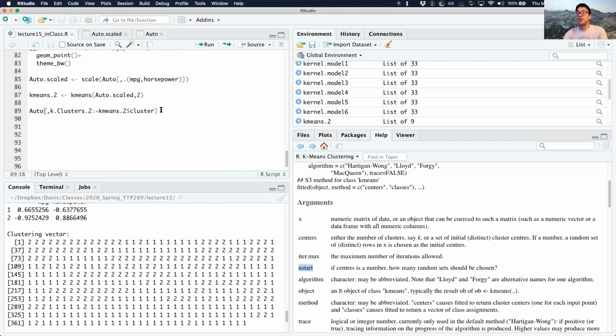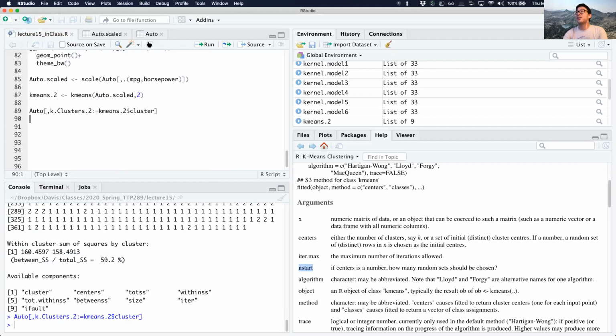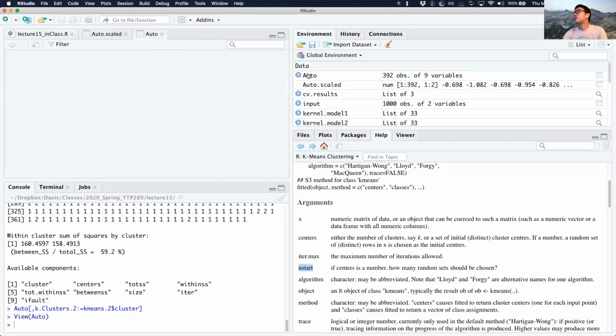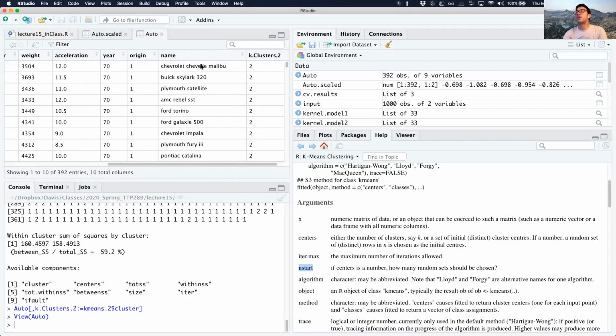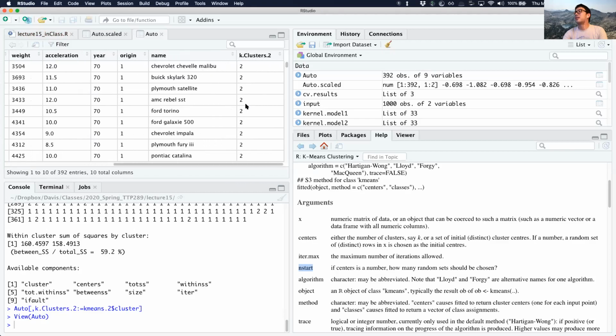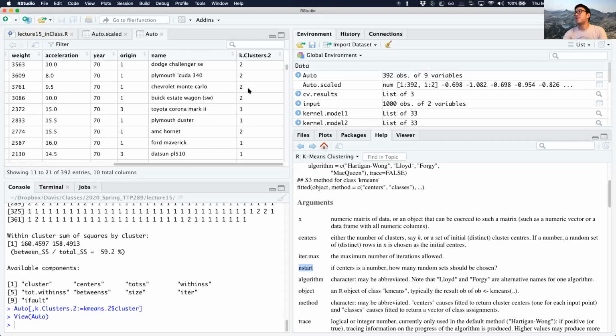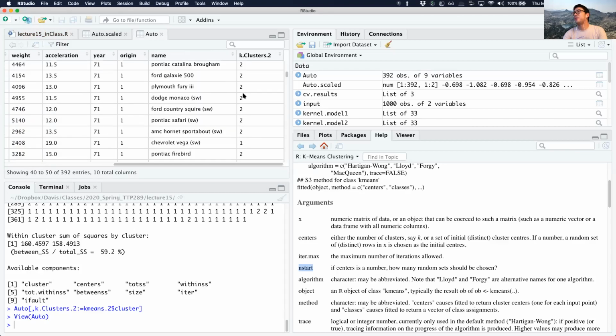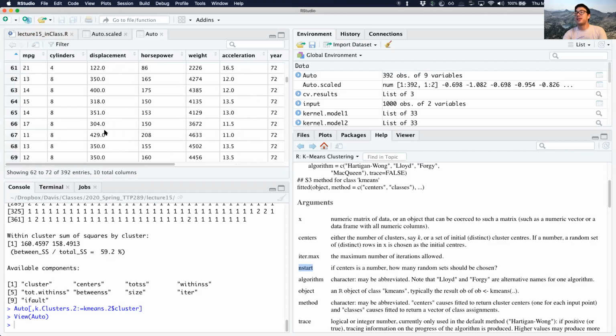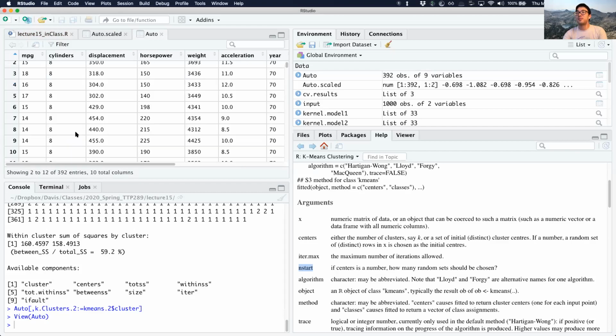And so what is this doing? If we go into auto, here are all of our original data points, and I've created a new column, which is assigning the clusters that came out of my k-means model. And now I have this column telling me which cluster every point belongs to.